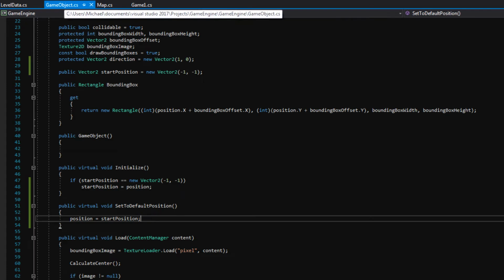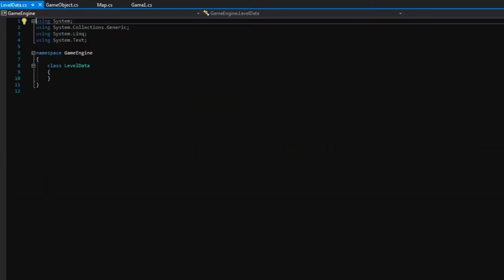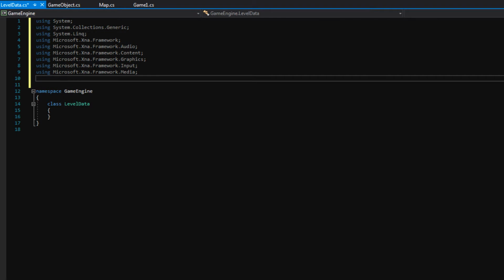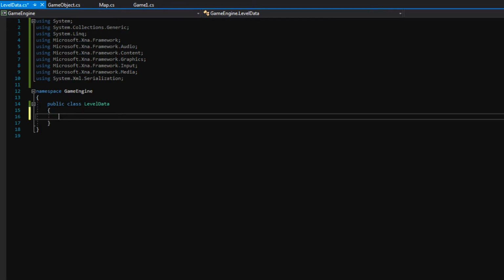Let's go to the GameObject.cs and copy over the using statements. And since this file will also be working with XML related things, let's also say using System.Xml.Serialization. Let's make the class public. And then inside of the class, we just need to define what data we want to save out.